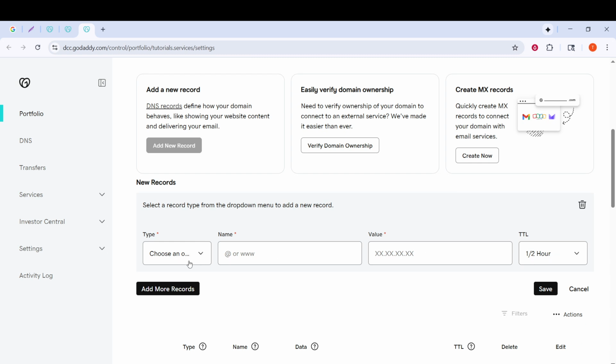Once you've made these DNS changes and saved them, it's time to return to Leadpages. Keep in mind, updating DNS records isn't instant. The entire connection process might take up to 48 hours to fully propagate and reflect the changes across the internet.